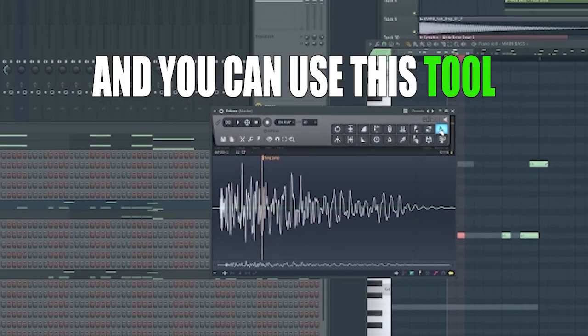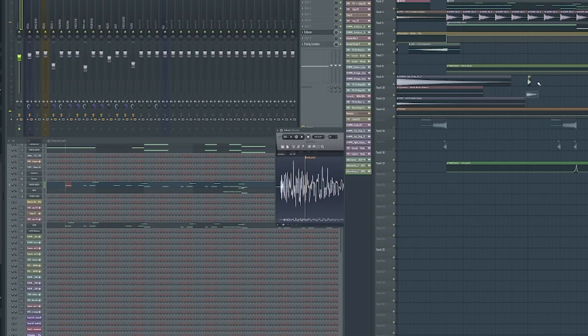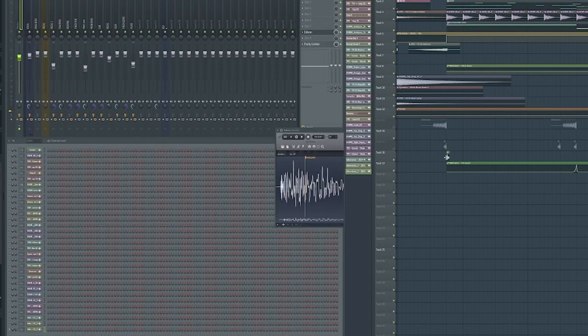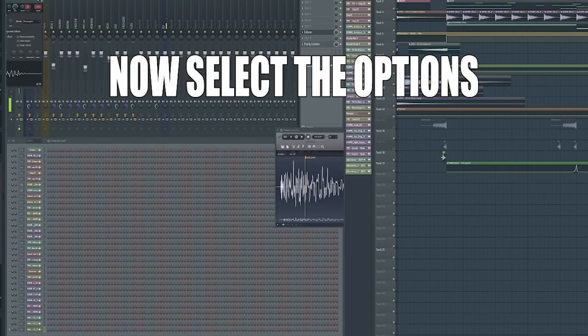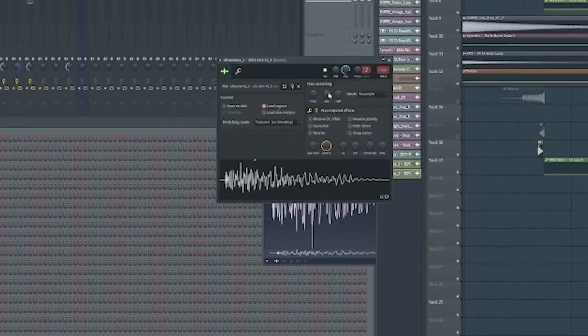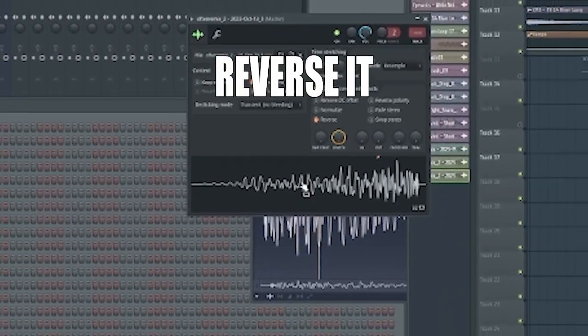Now you can use this tool to just drag. Now select the options. Reverse it.